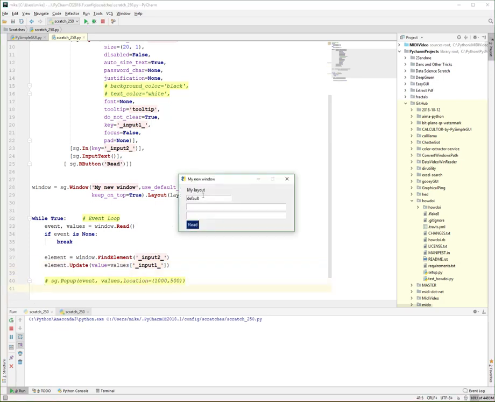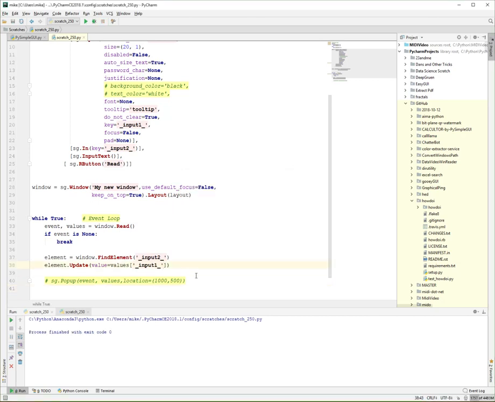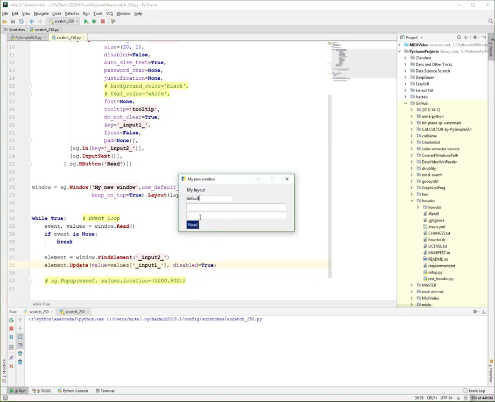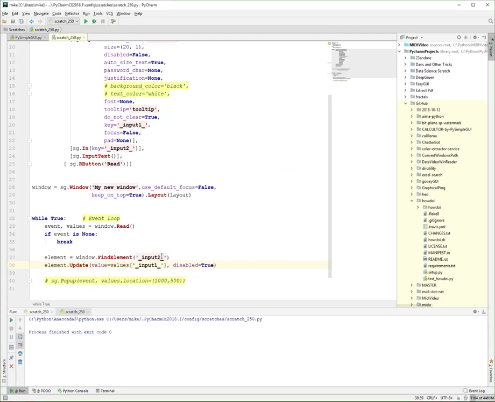So let's run our form. Let's say we do 1, 2, 3, 4. When we hit read, it'll put it there in input 2. Another thing you can do here is we can disable, I think it's disabled, we can disable fields. So it'll put default there and also disable that field. And many of the elements have a disabled parameter on their update.